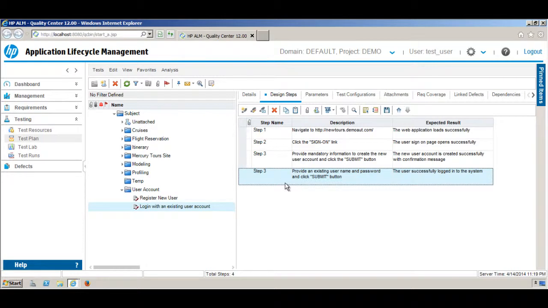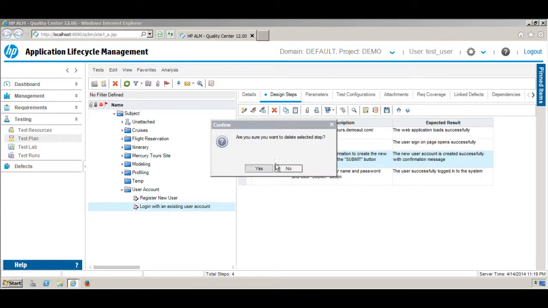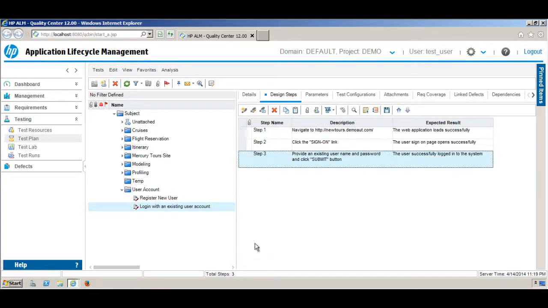Now if I want to delete this step, this step is moved ahead of my actual step, so I just want to remove this step from here. You can just click delete selected step and get this message. Yes. This way you can also copy and paste steps from another test case, and that will make your work really easy and save lots of time.